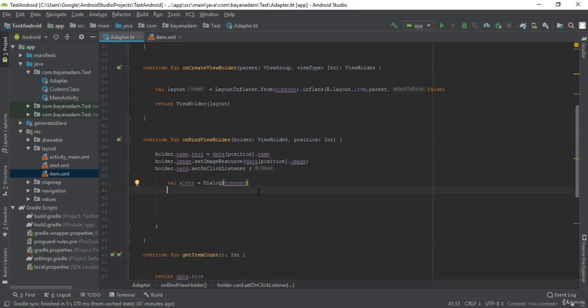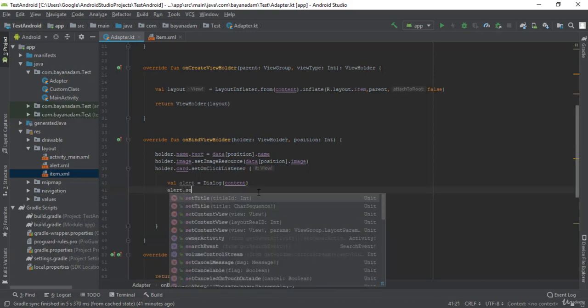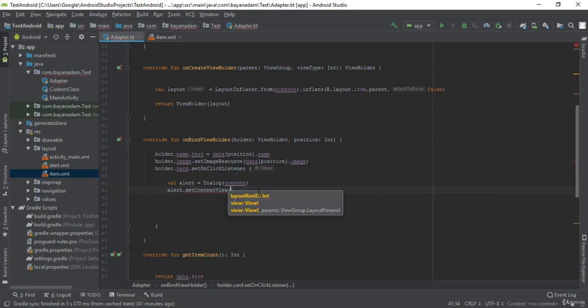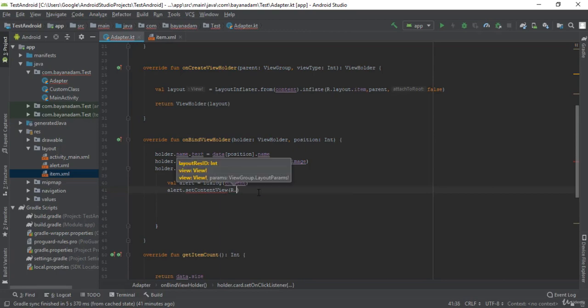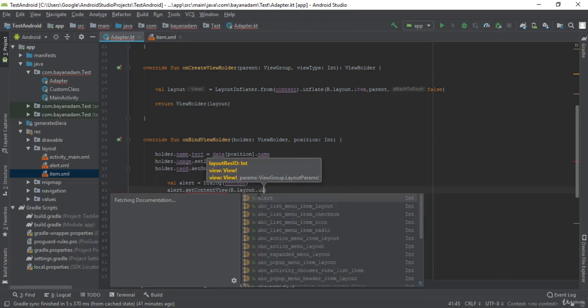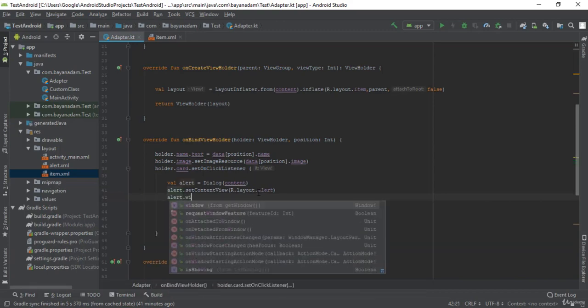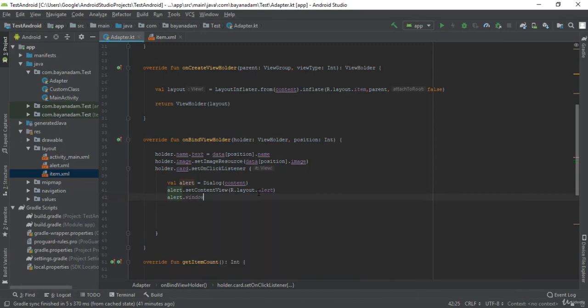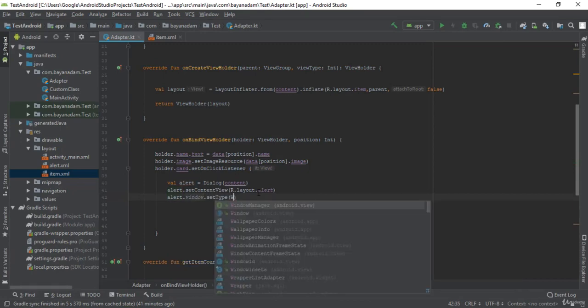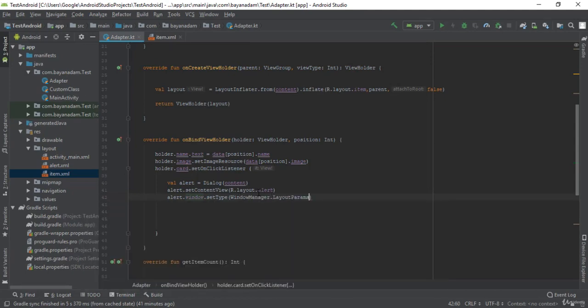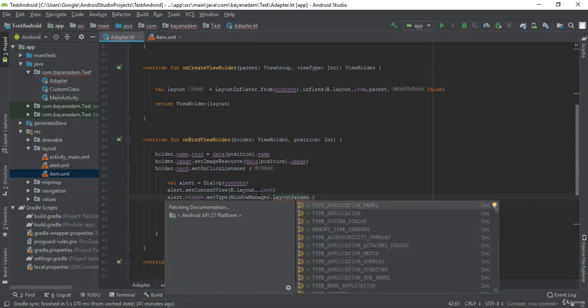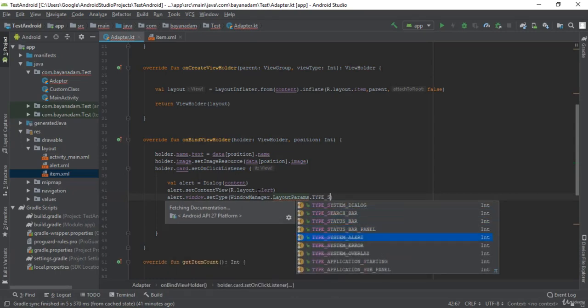Now we can type alert dot set content view to associate a layout with this dialog. We set the content view method to R dot layout dot alert. Because we want to show it as a window, we need to type alert dot window dot set type. We are going to call the window manager dot layout params, then specify the type to be type underscore system underscore alert.